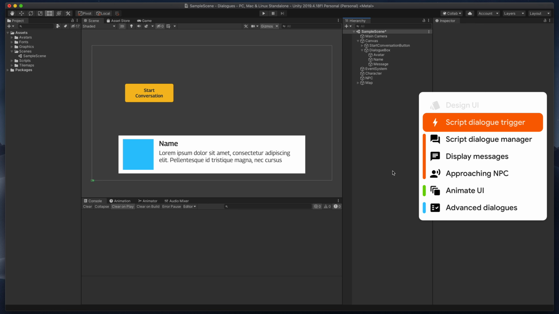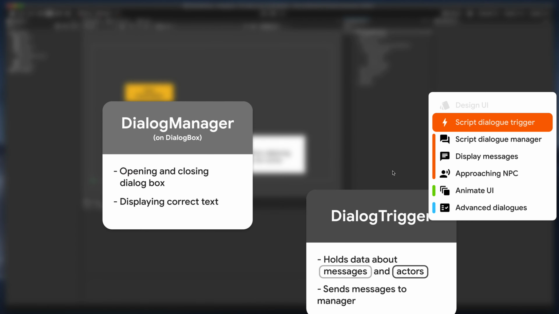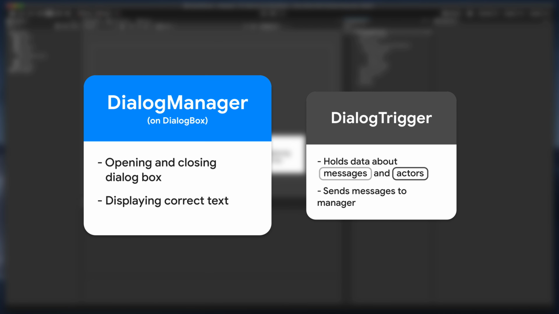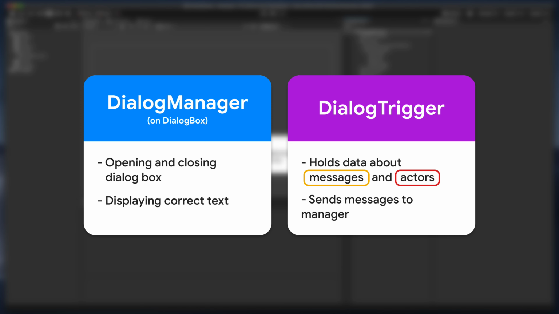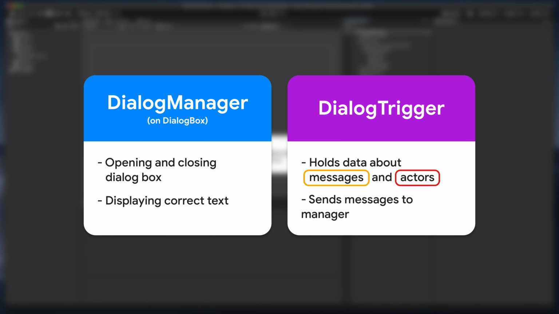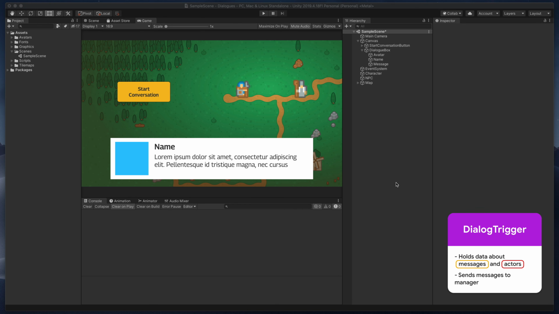Time to start some scripting. We will be creating 2 scripts for this project. First will be our dialog box script that will handle opening dialog box and displaying the correct text. And the second one will be dialog trigger that will send a message to dialog box saying when to open and what messages to display. Let's start with the second one.